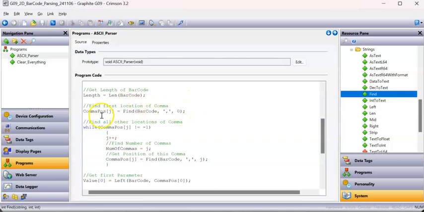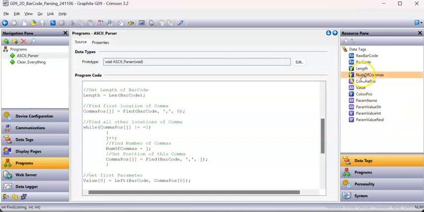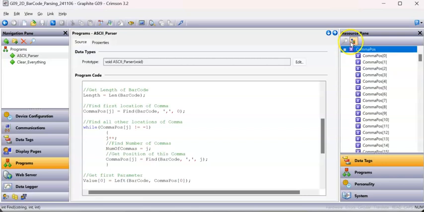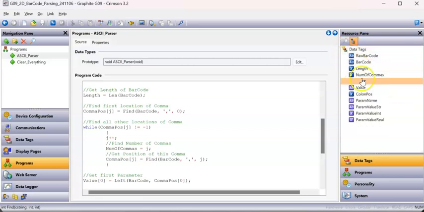So for the first one, I have a comma position array. This is nothing more than an array tag. Over here, you can see it's a comma position. Whoops, not here, right here. It's this one right here. And if I expand it, there's a number. But anyway, that's an array. That's an integer value. It's going to show me where the commas are in this string.